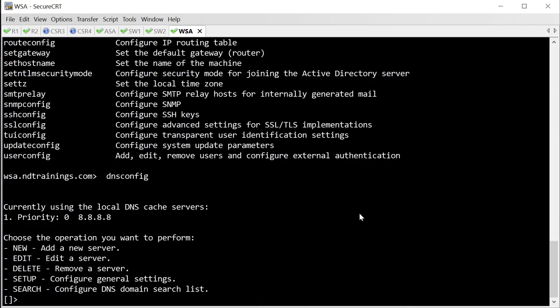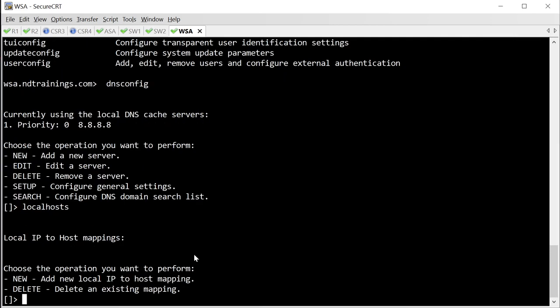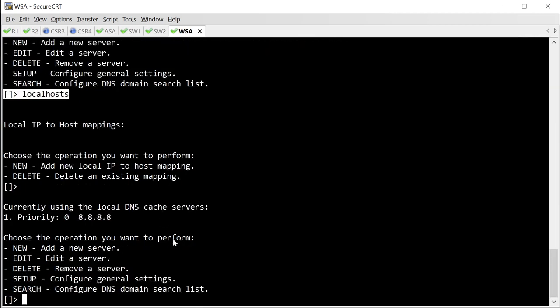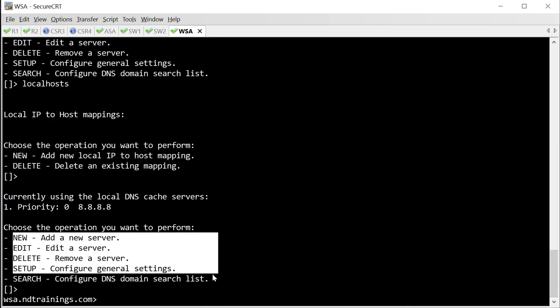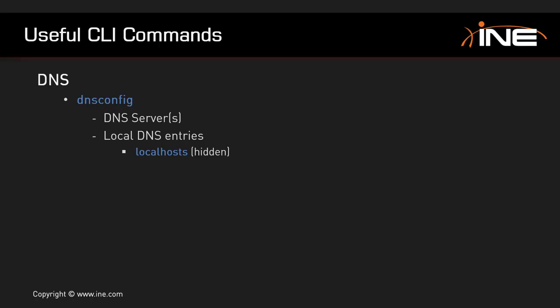Let's make it clear. I'm going to say dnsconfig. It shows me several different options, but we don't have the localhosts keyword here. But if I know that this option exists, I can simply say localhosts, and we see that it took the command. It now allows me to configure some additional settings. So there are going to be a few commands, a few keywords that are really useful and that are not visible in this menu help window.